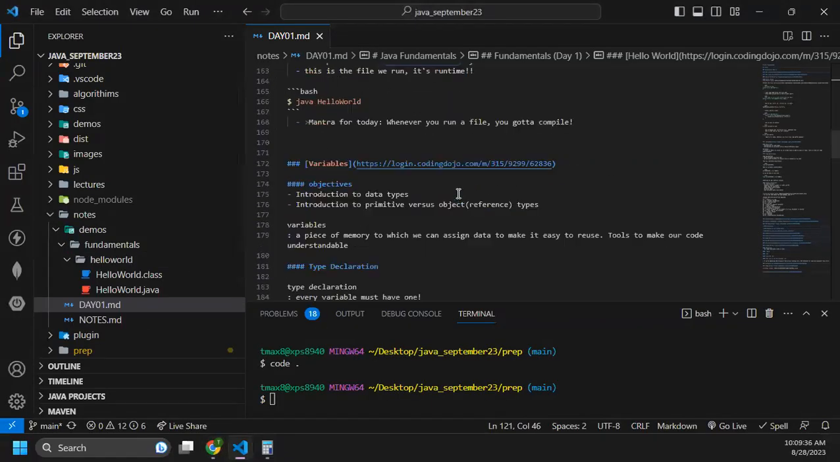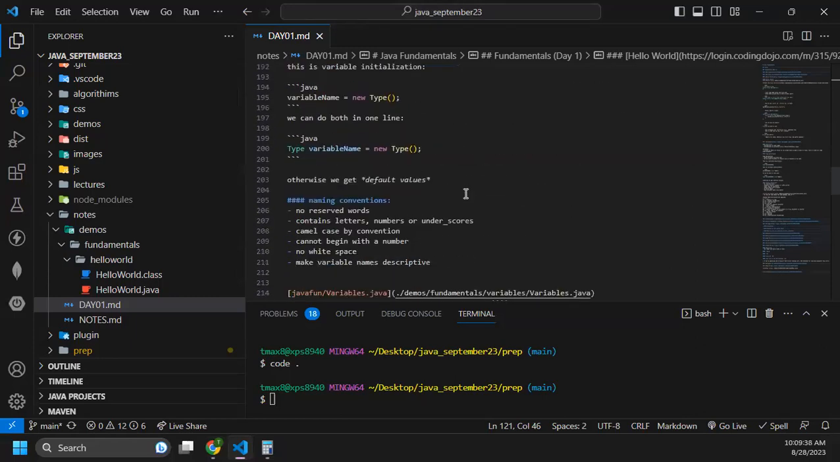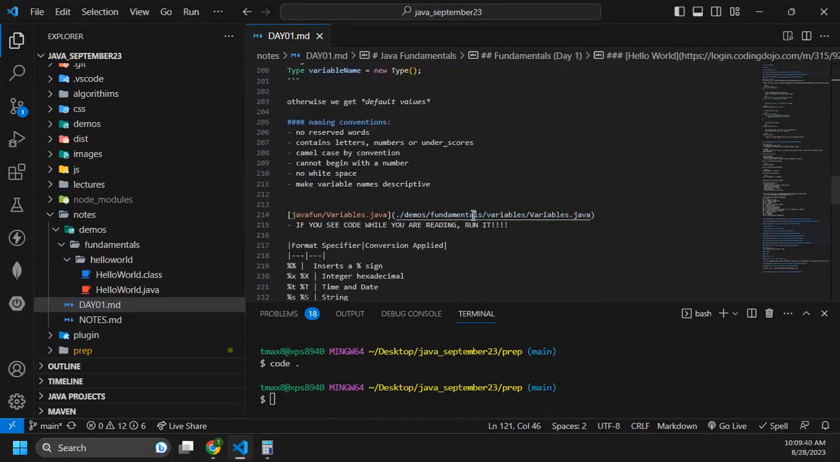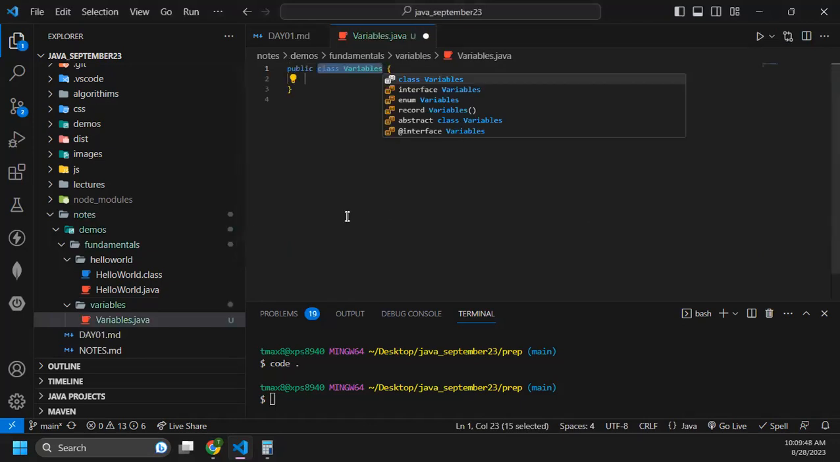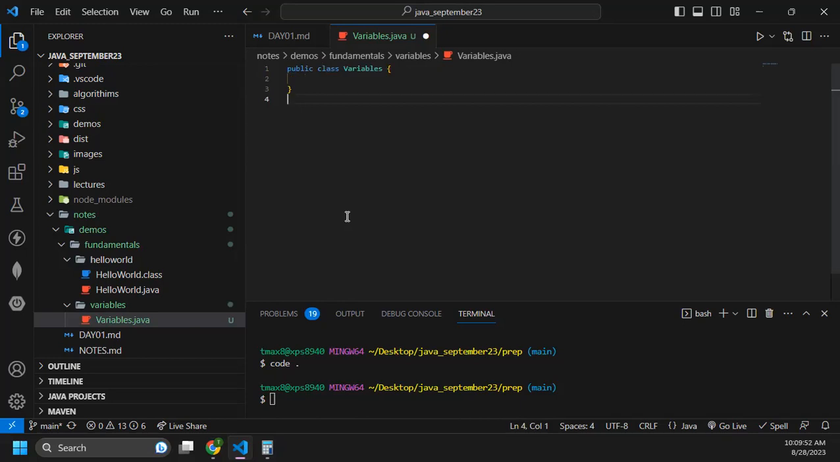Okay, let's make some variables. By the way, if you see code as you're doing your reading for the day, my advice is run it, right? Copy and paste it into your editor and just get used to seeing the output, making sure everything works, making sure you understand everything, okay?